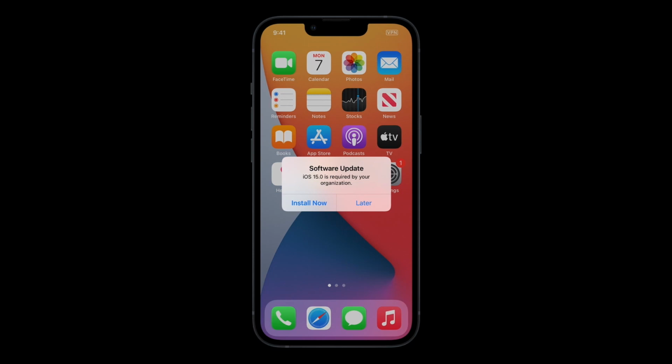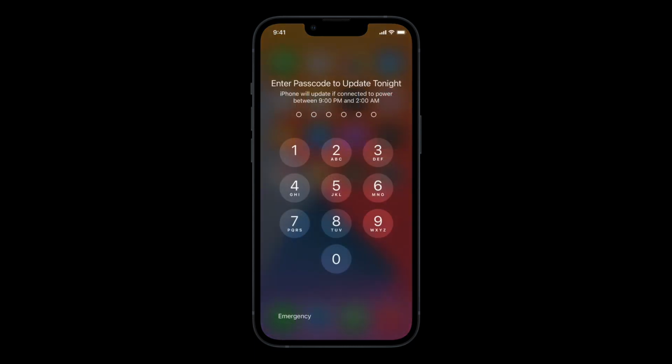All updates sent by MDM are treated as required and can only be delayed by the user up to 3 times. After the 3rd time the user delays, the device will require the user to update in order to continue to use the device, with the exception of emergency calling. Any update on a device with a passcode requires the user to enter it for authorization.